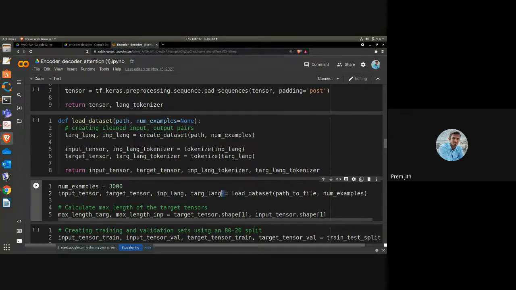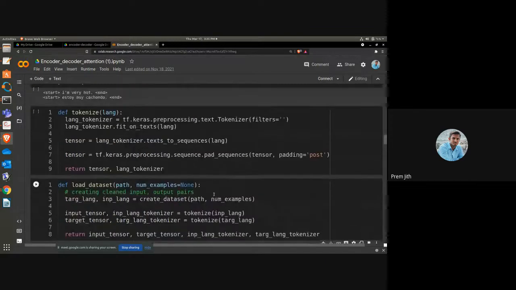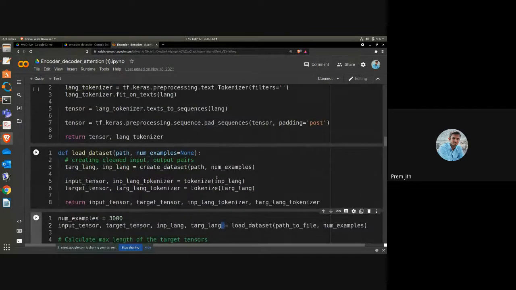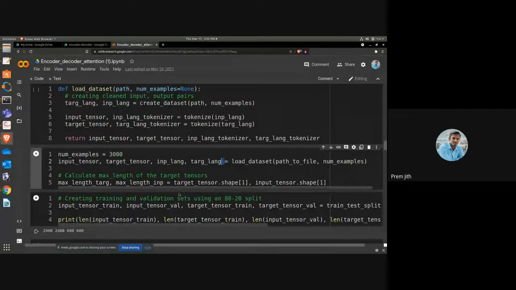So based on the split and number of examples value, we can decide the matrix. Input tensor, target tensor, input language, target language is equal to load dataset. So here we are creating the input data and output data. We are going to use this input data and output data for further processing.